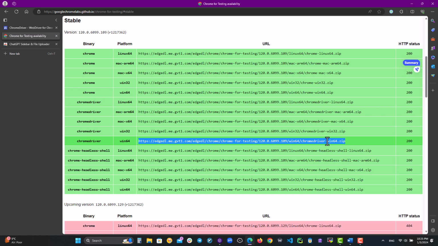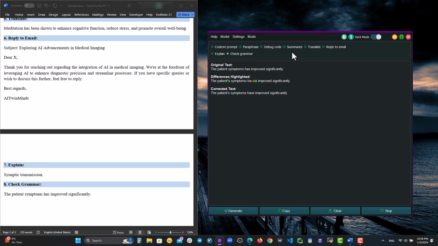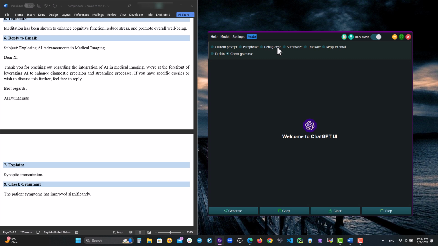Then extract the zip file and place the driver in the same path where the ChatGPT-UI is located on your system. You can also confirm that the driver is functioning properly by opening it. You should see an opening terminal. Once you have verified its operation, just close it. It's important to note that you should close all instances of Chrome before switching to this mode and only work with just a single instance while in Chrome mode. Okay, now you're ready to work in Chrome mode.